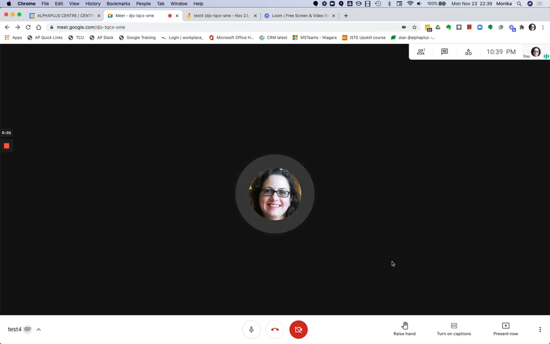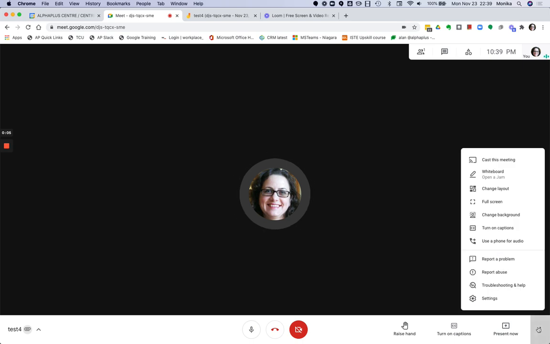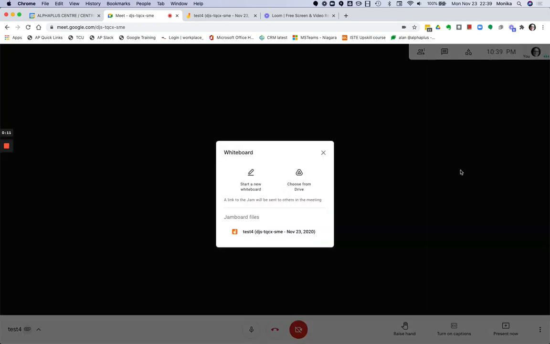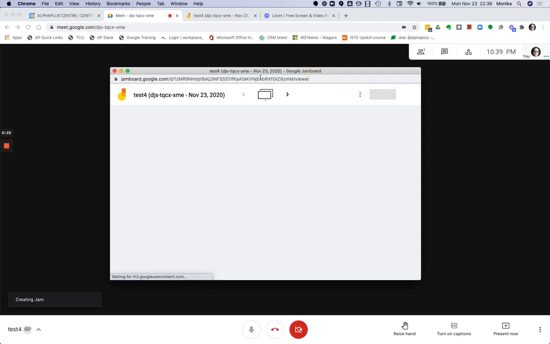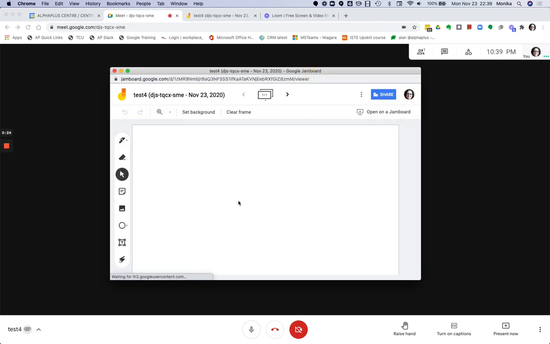If you would like to use a whiteboard with your participants, you can go to More Options and select a whiteboard. It will open something called a Jam, which is a Jamboard, a new tool from Google that allows you to create whiteboards and collaborate on them. When it opens, you will see it's going to be a white space where you will be able to use tools on the left to create content.